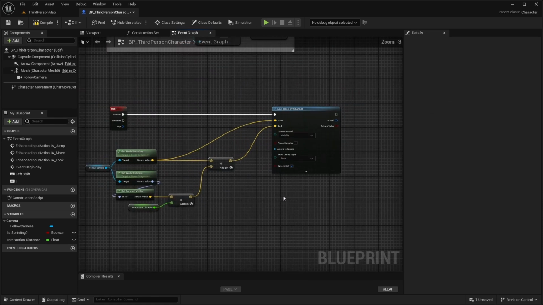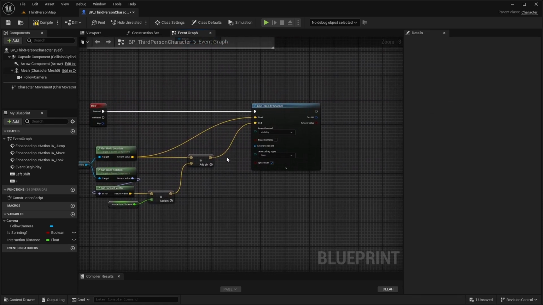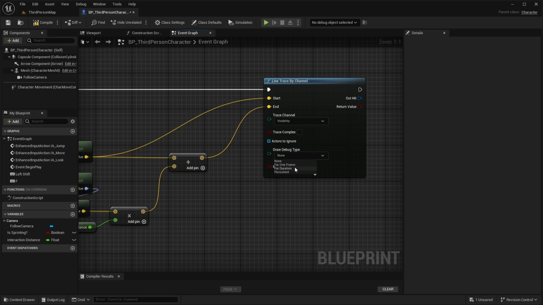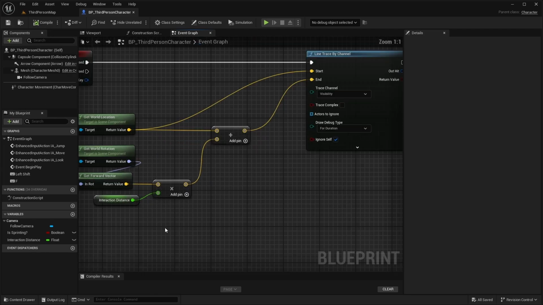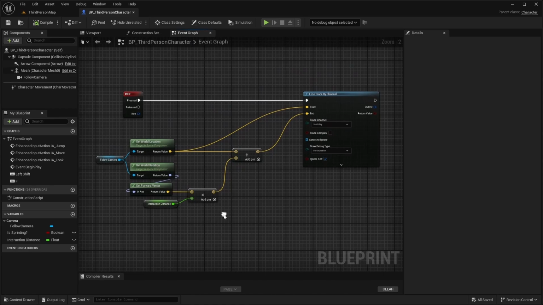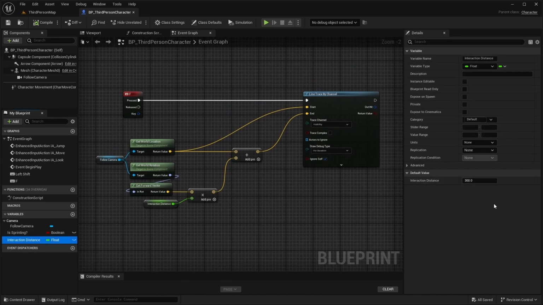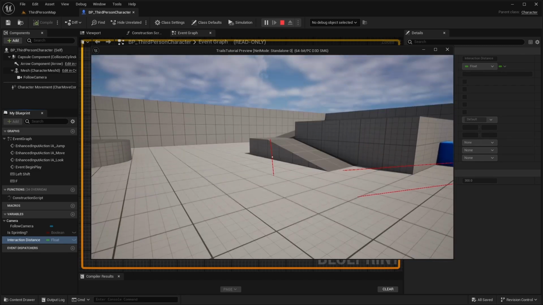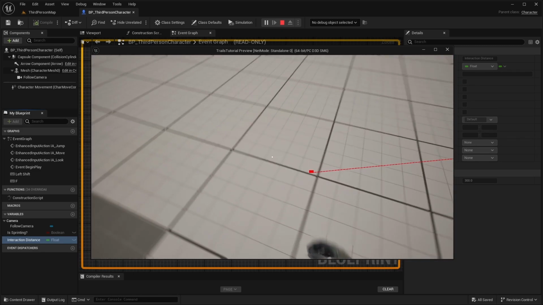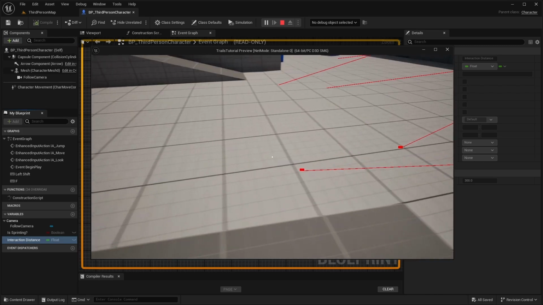Alright, now that our line trace is done, over here under draw debug type, we're going to change this to for duration. Now compile and save, and anytime you want to change the overall interaction distance of the character, you just have to change this value here. So now upon playing the game, when pressing F, you should have a line shoot out of your camera at a distance of 300. When it hits something, it'll make a little square.